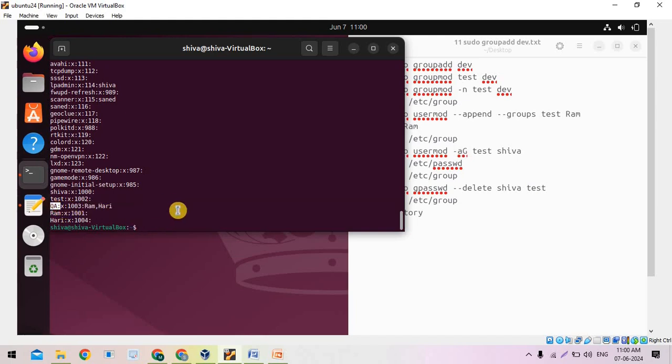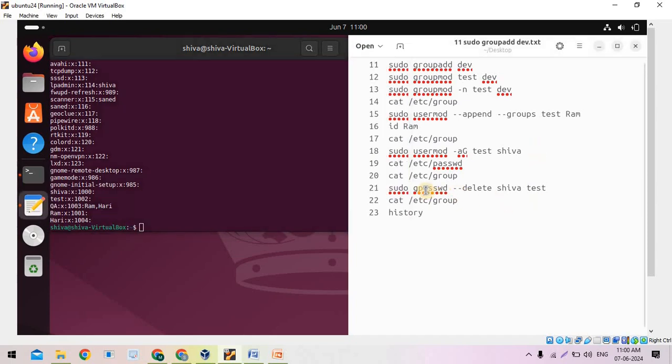I hope you understood this point, how to add a user to the group. So what we will do now, we will delete a user from this QA team. How to delete the user from the group? If you want to remove a Rama user from the QA group, how will you do it? We'll see that one. That is very simple, with this command: sudo gpasswd, hyphen delete, and then which username and which group.